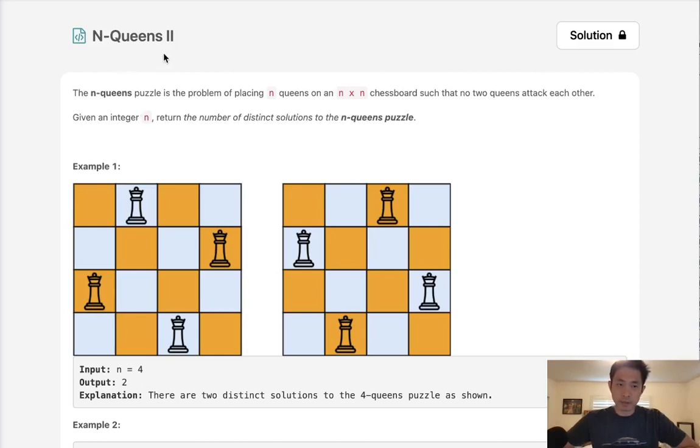Today's problem is N-Queens II. The N-Queens puzzle is the problem of placing n queens on an n times n chessboard such that no two queens can attack each other. Given an integer n, return the number of distinct solutions to the N-Queens puzzle.